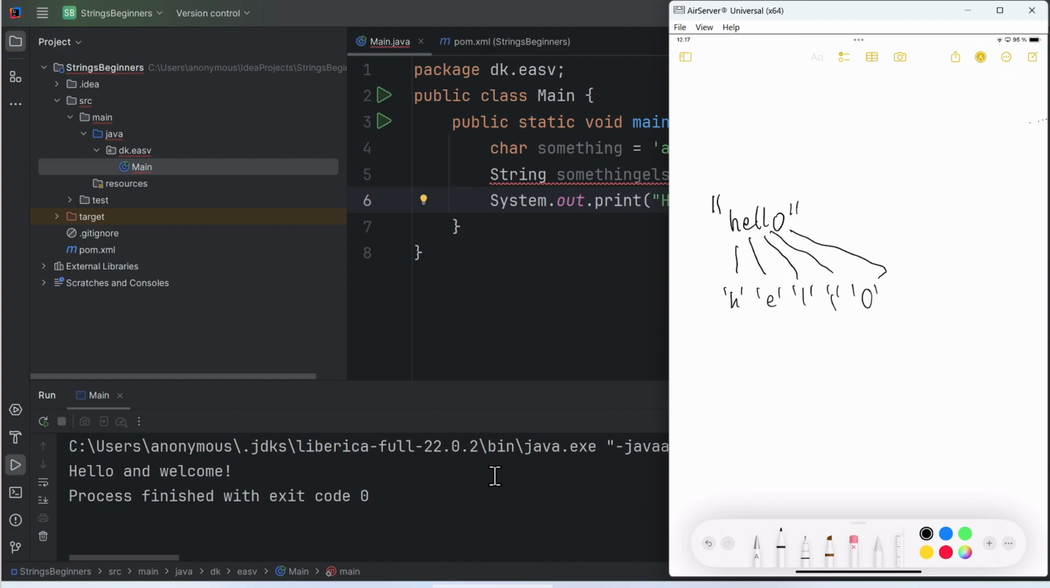So basically a string is a bunch of characters that are grouped together. The way that these are grouped together is that they're grouped together kind of like an array. So that means that we have something that looks like this: H, E, L, L, O.